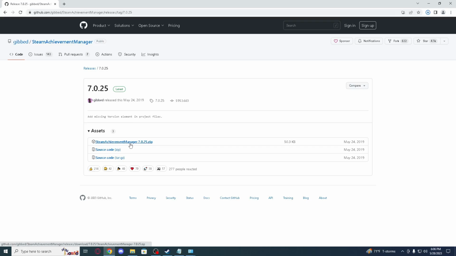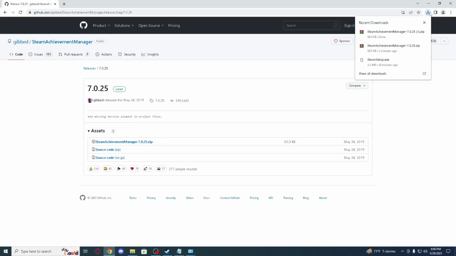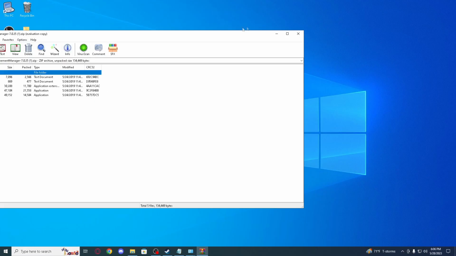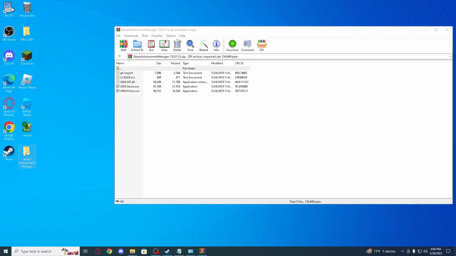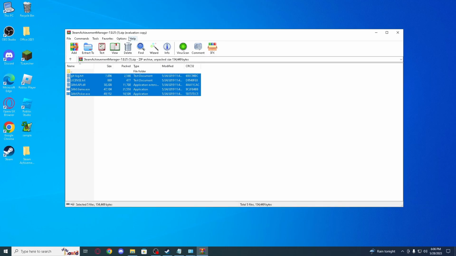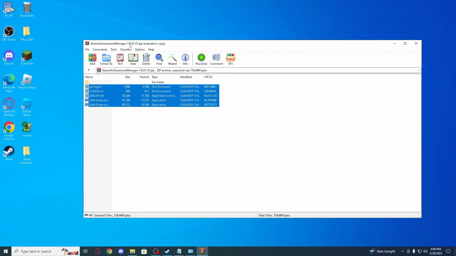Download it and open it. So make a new file like I did, and copy this and paste it here. If you don't have WinRAR, I recommend watching my other tutorials, which included installing WinRAR.